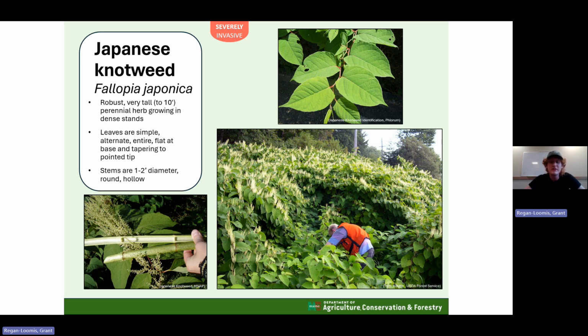Additionally, this is an extremely proficient grower at almost 8 inches a day, which can make it extremely hard to deal with. And once it's in your forest stock, it's very, very difficult to remove. It's going to be robust, very tall, up to 10 feet even. It's going to be a perennial herb growing in dense stands. And you'll see a lot of those stem fragments that are gray and dark and tan, usually a little bit brown as well, over winter, as those leaves die off. The leaves are going to be simple, alternate, flat, and entire. You're going to see a flat base, which is going to help differentiate it from our giant knotweed next.